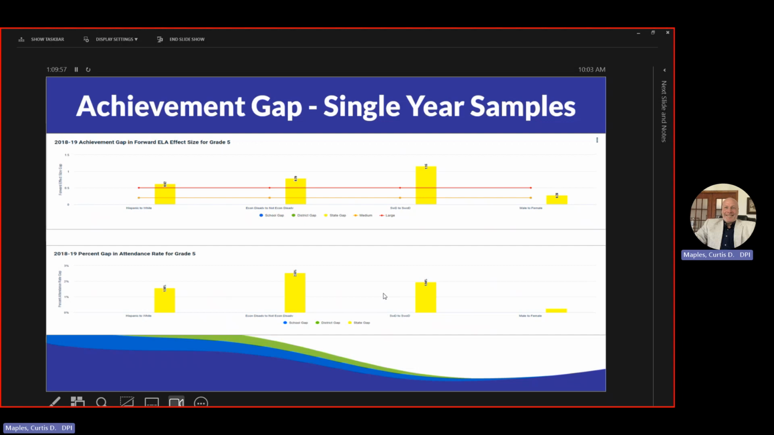If this yellow bar had gone below the yellow line, then that would be a low difference between performance. That would be something that you might not want to investigate. These bars can go negative, okay? If, for example, the target group and the comparison group are reversed, right? Let's say the economically disadvantaged students do better on the forward exam than the non-economically disadvantaged students, that bar would be negative, right? That's how you read this.